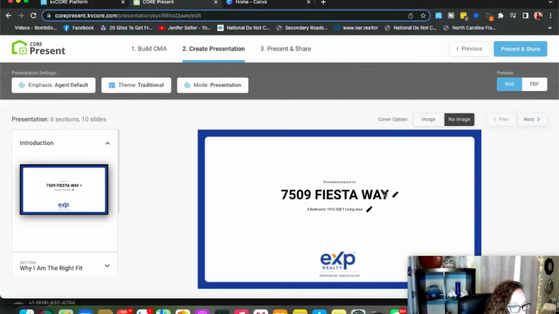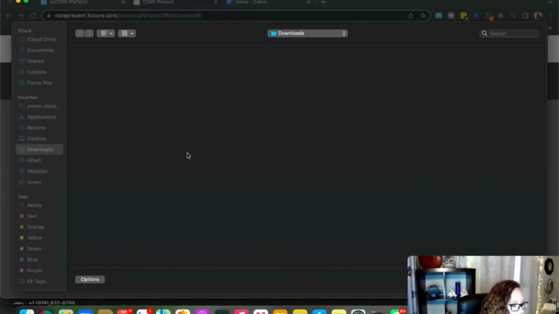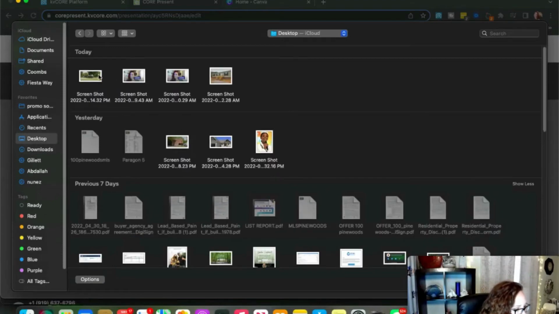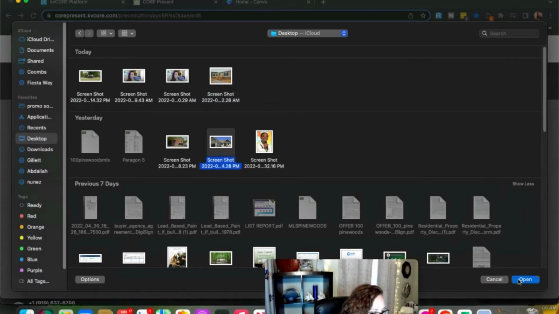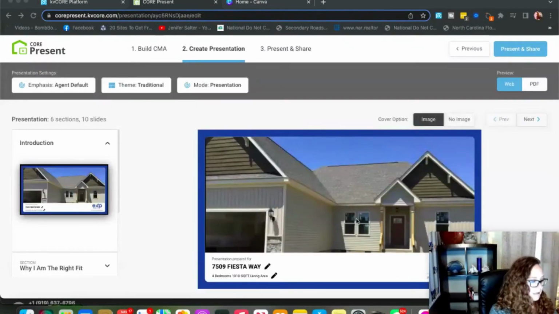Now, first of all, one thing you can do is add an image, okay? So I like to grab a picture of the house, and I'm not going to use the actual picture of the house. So for the purposes of this demonstration, I'm just going to grab a picture that I had used today, and that would be right on my desktop. And let's go ahead and just grab a house, whatever it is. Okay, so I'm just going to go ahead and grab the picture. I'm going to open it. We're going to use that photo. So this will be the new presentation cover page. And you can put whatever picture represents the house.